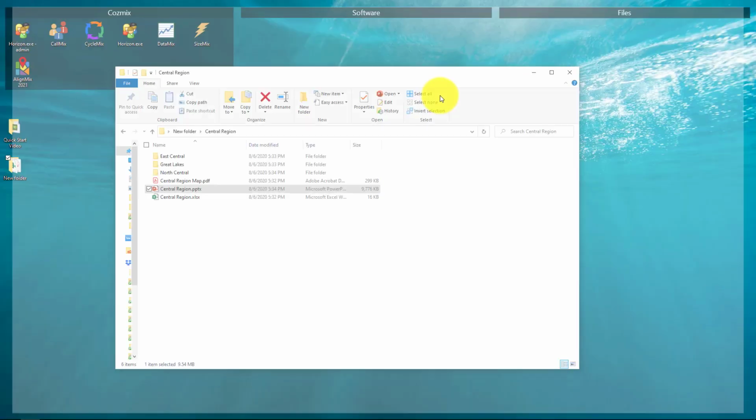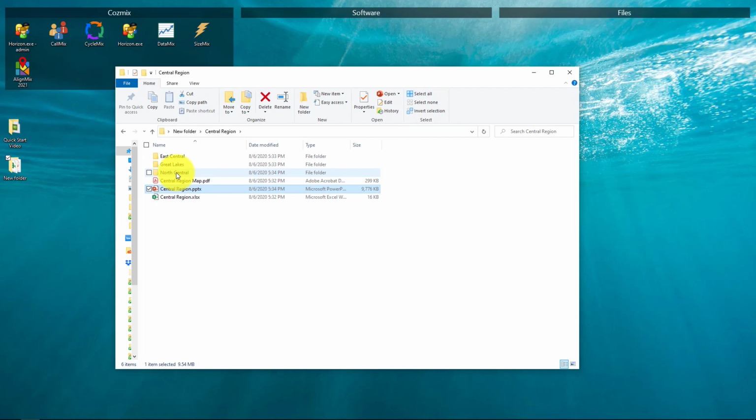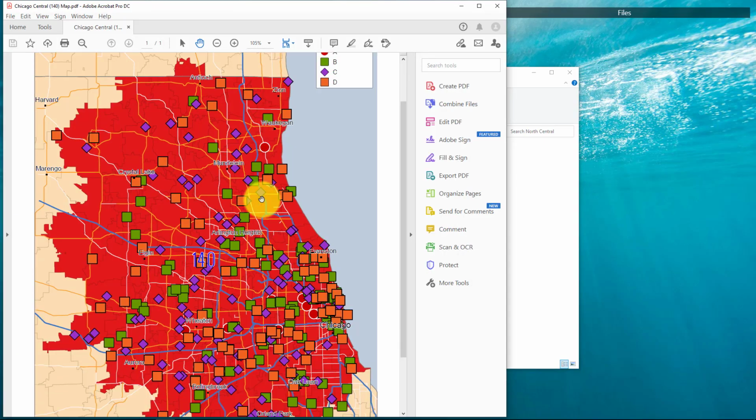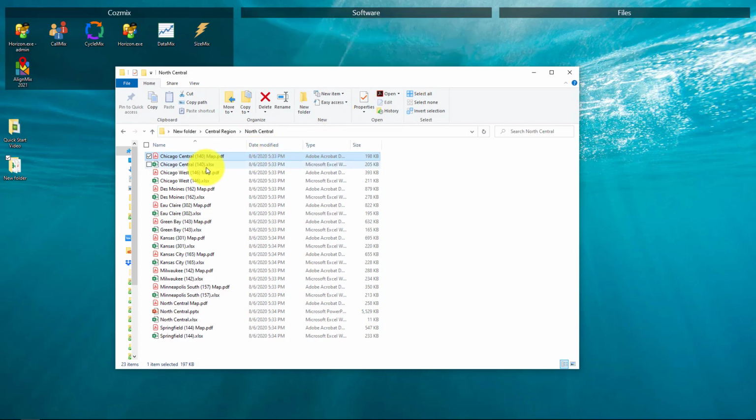So let's close out of that, and now let's open up a district folder here. And here we have an Excel file and PDF for every territory. So if we open up this Chicago Central territory file, this is the single territory export into PDF. Closing that out, we also have an Excel file at the territory level.